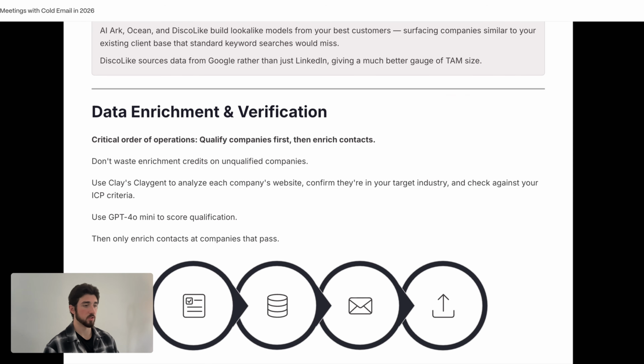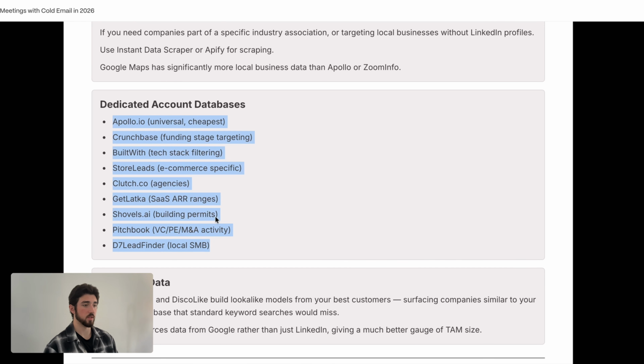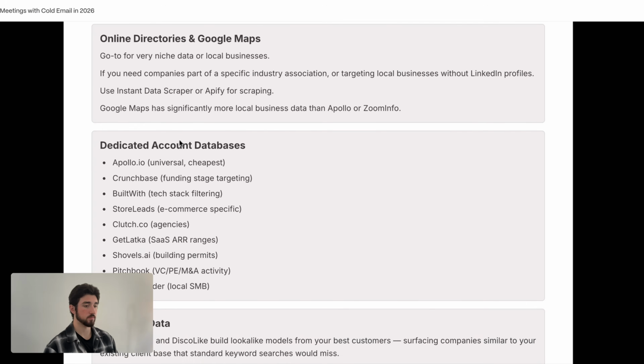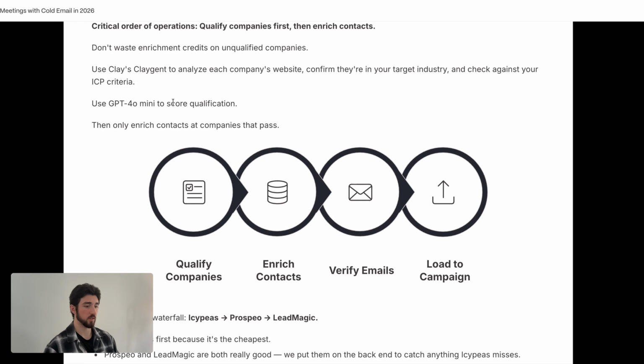Now diving into data enrichment and verification. This is once we have the companies. With these databases, this is where we're finding the list of companies, right? From there, we want to actually find the decision makers and qualify the data. This is the general flow of what it's going to look like. First, we want to qualify the companies. Then we find contacts, verify the contacts, and then load into campaigns, obviously.